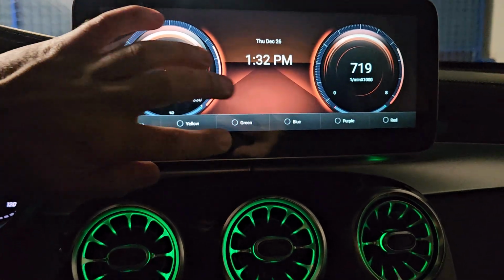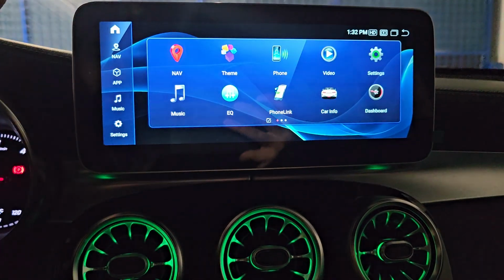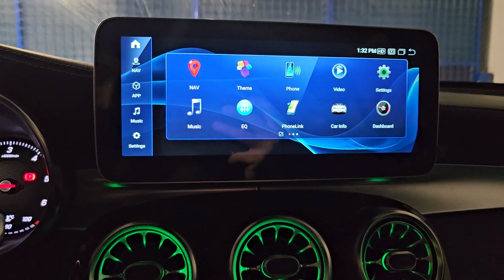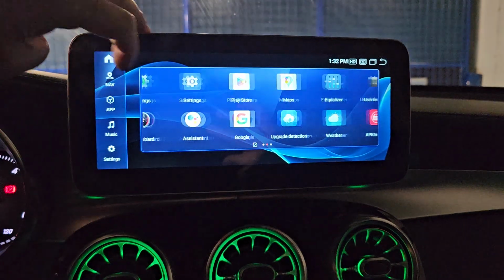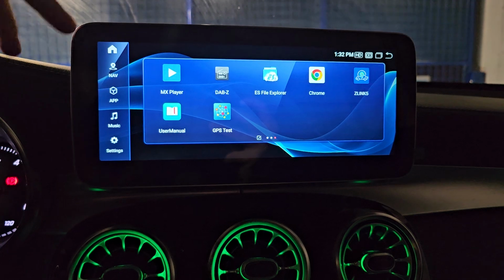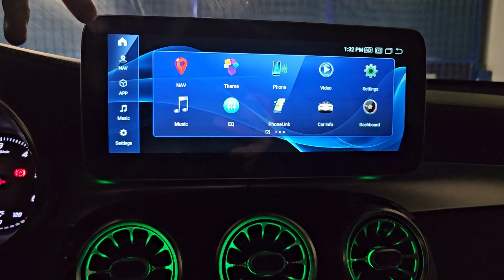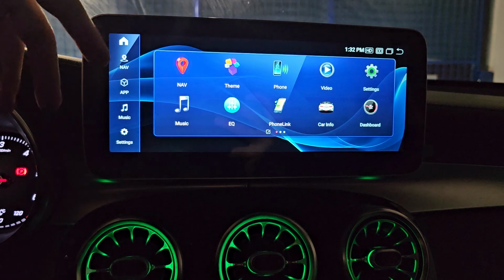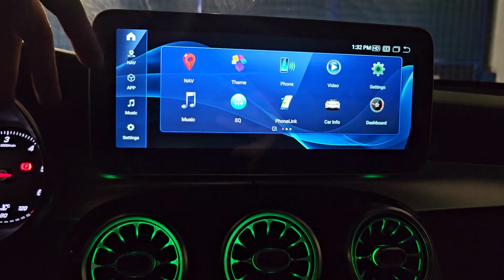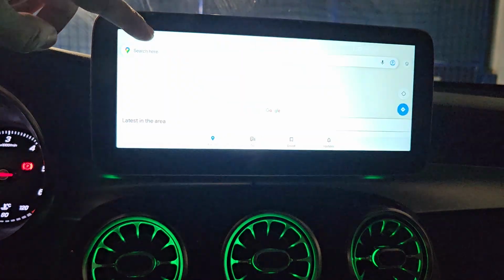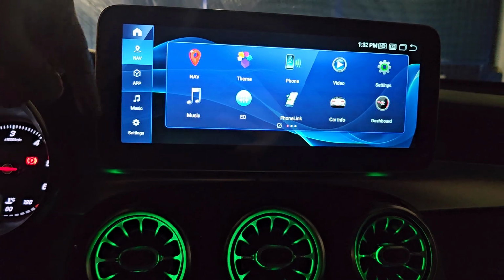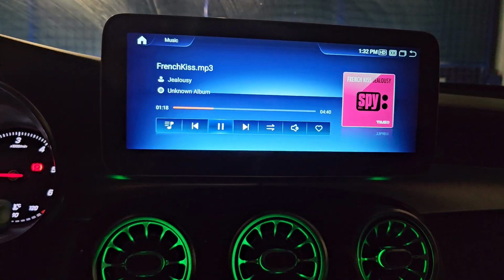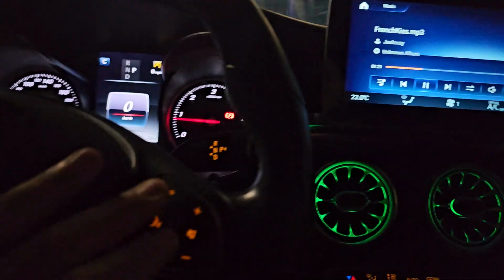Then again, if we come to this home menu, we have the screen. This is the latest screen with the Snapdragon 685 with the latest UI. You can see it has all the Android app features, same as on an Android mobile phone or Android tablet. We can connect a mobile phone wirelessly. Apple CarPlay and Android Auto are both available here. We have navigation like Google Maps. We can download any kind of offline navigation as well. We have other things like music files. All the original steering wheel buttons are working here as well.